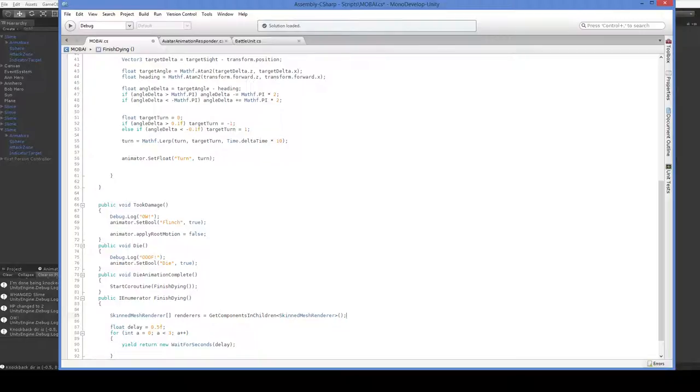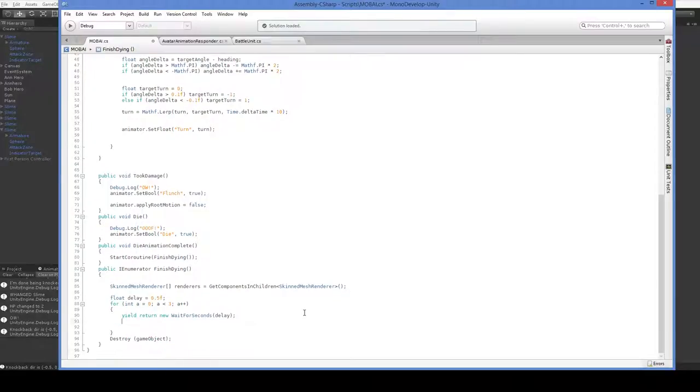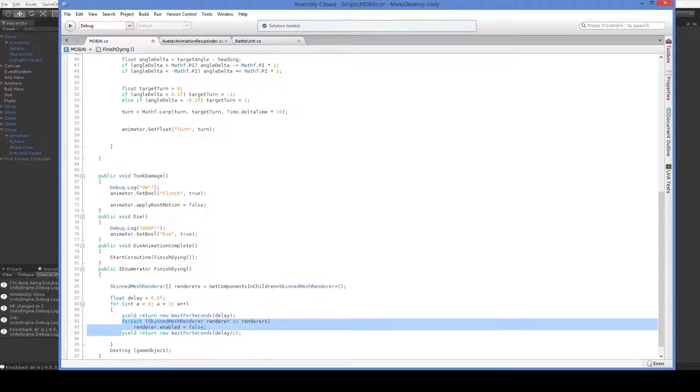In this case, we've only got one, but there are a lot of cases where we would have several, so it's better to assume that we're going to need to do that a lot. And we'll just go through them all. We'll do a foreach, just to show you how it's done. For each skinned mesh renderer in renderers, renderer.enabled equals false. So we said wait for the delay and then turn all of our visuals off. And then we're going to wait for half of the delay and turn them back on.